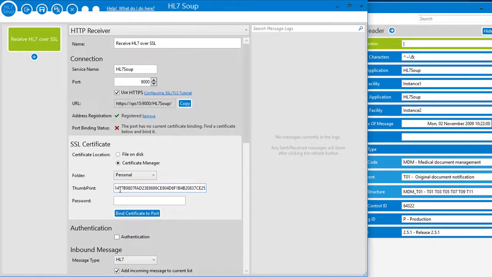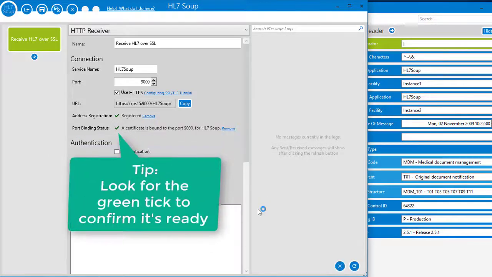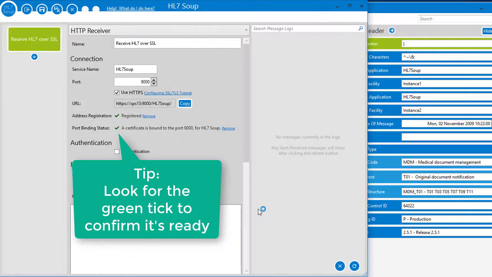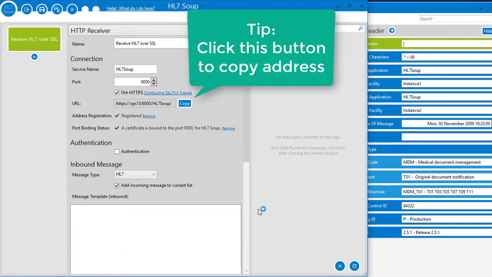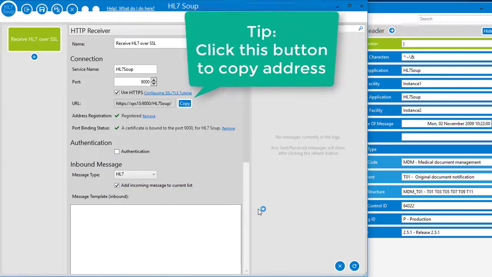Now I just need my password. When I exported the certificate earlier, I added a password to it. So now I have to enter it. If I hadn't added the password, then I would have left this blank. Now all that remains is to bind the certificate to the port. That's it. SSL is configured. Now I can copy this HTTPS address and pass it on to the sender.